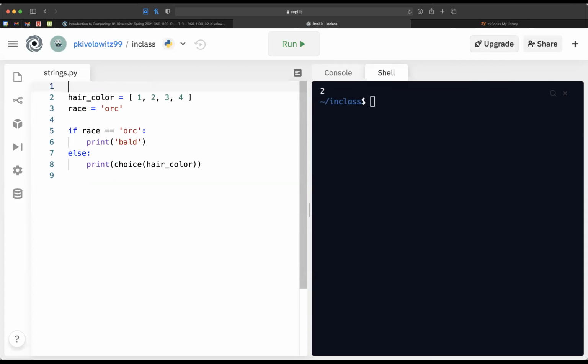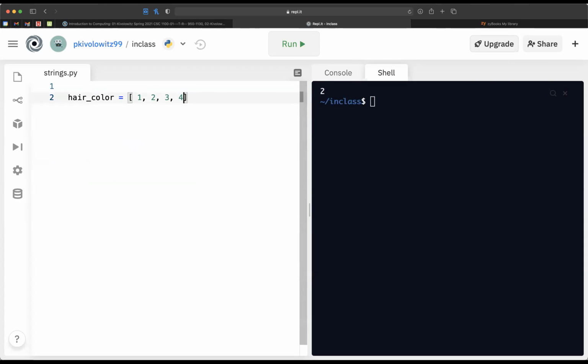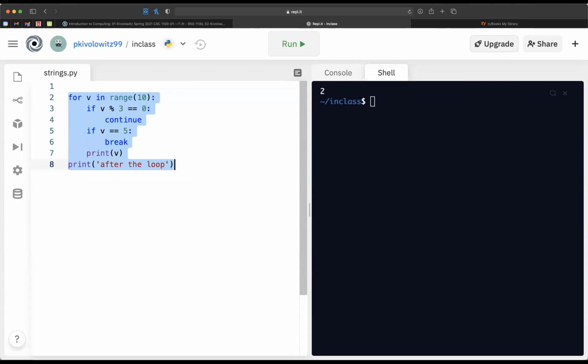And let's see if I can get back to where I was before. Getting close. There we are. Okay, questions about break and continue? Anybody? All right.